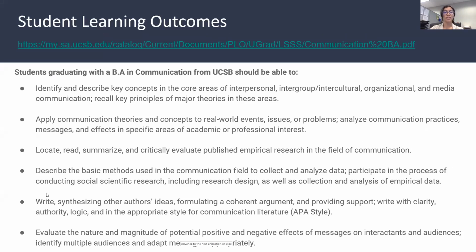Here we have our student learning outcomes, and you can find them in the UCSB online general catalog, which is also linked in this slide. I'll also mention you're able to find the general catalog. The easiest way for me to find it is just Googling UCSB General Catalog. We'll be referencing the General Catalog quite a bit throughout this presentation.